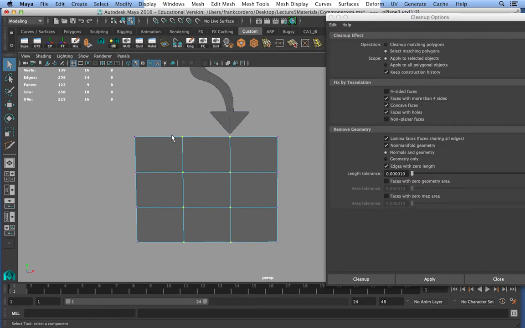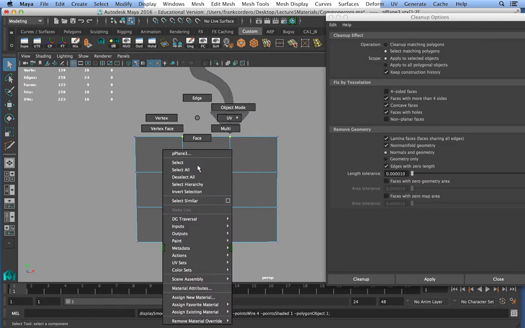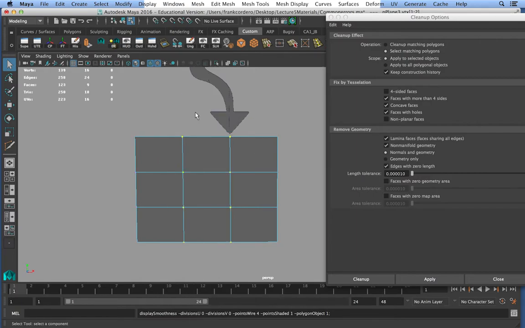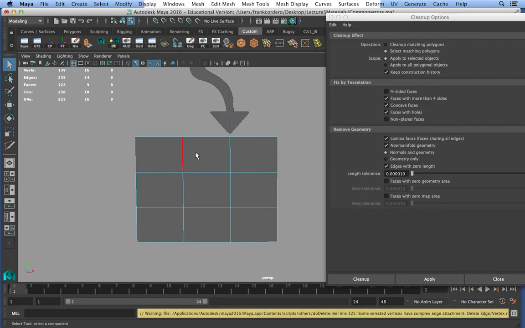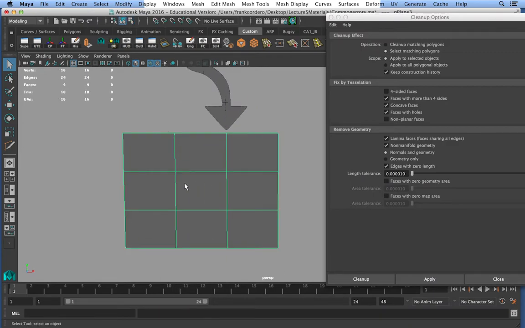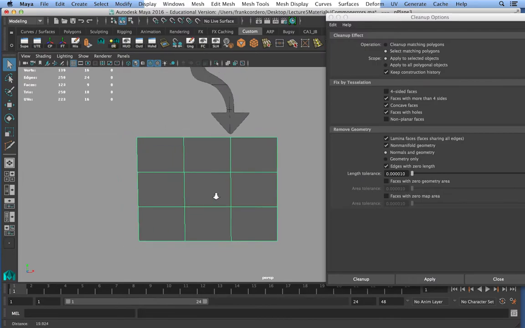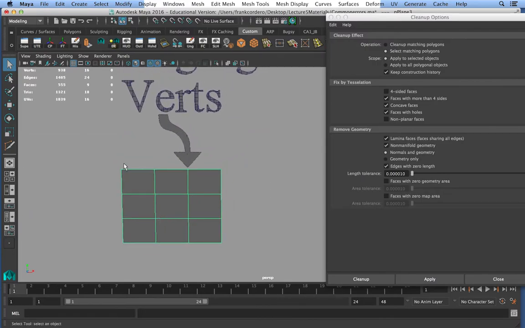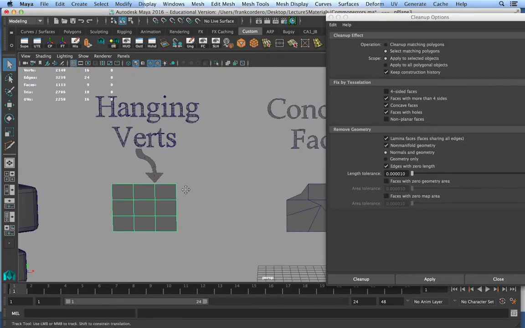But notice if I were to try to delete these, anything that's connected to at least 3 edges, and here it's 4, doesn't delete so easily. Let me see if I can get rid of them. Nope, they don't delete so easily. So again, you get the little warning down below. They have complex edge attachments, and because they're defined as complex edge attachments, they don't get deleted. But 2 edges going into a vert, fair game. And knowing that information could be useful to you.